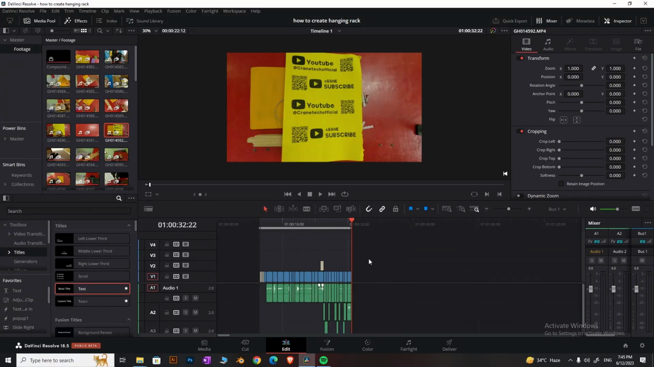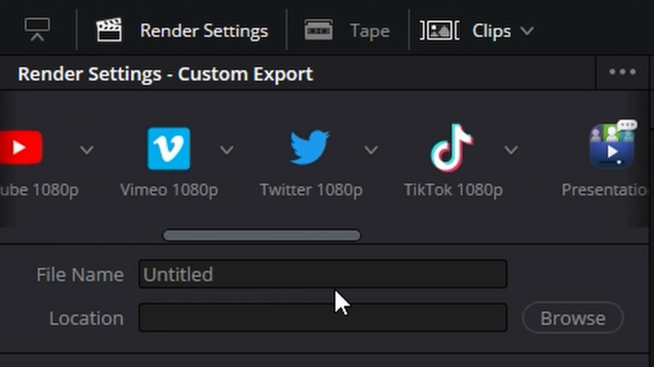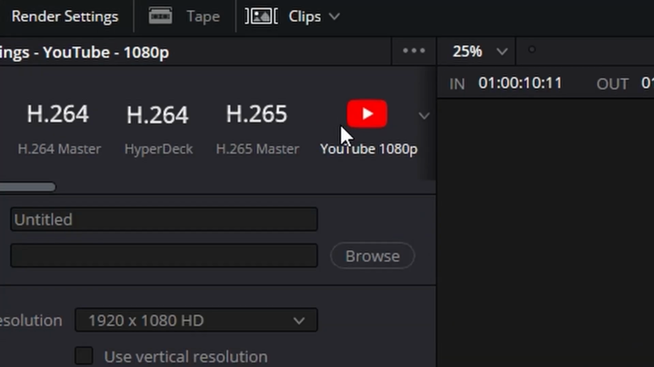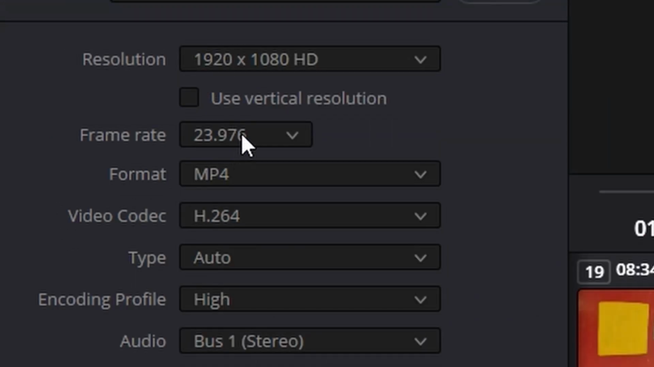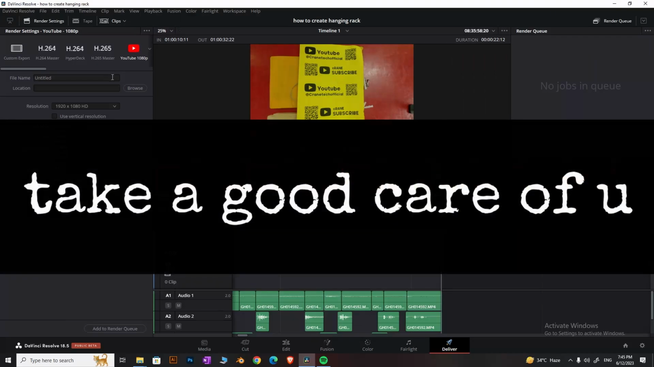And now, as you did all that, you go to Deliver, and there are lots of presets. I'm not going to blow your head with a custom one. Let's just go with YouTube 1080p. If you want 1080p, make sure it's 1920 by 1080. Okay, your frame rate is good. You don't need to change anything. YouTube 1080p will take care of you.